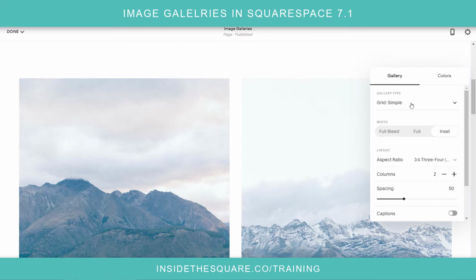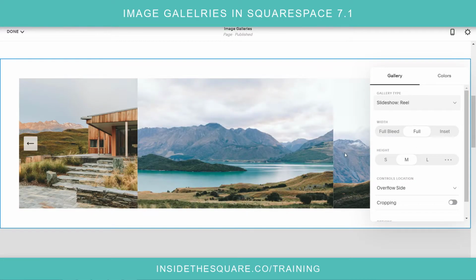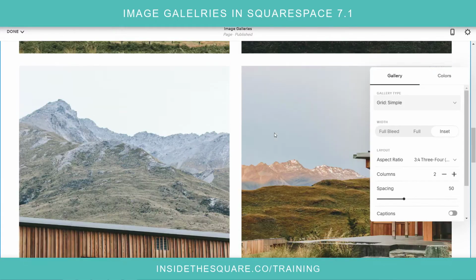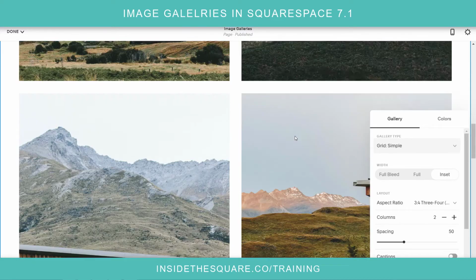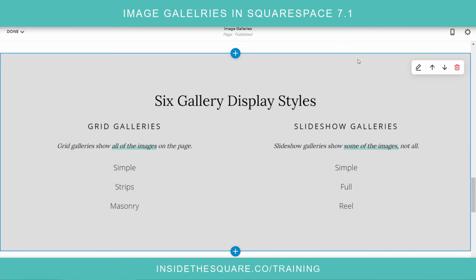I'll click this edit icon and let's go ahead and select slideshow reel. Now you'll see we've got a couple of images, but not all of them. We have to navigate through using the arrows on the side. Whereas the grid simple, another example, we can see all of the images displayed on the page at once. So that's the big difference between the two. Grid galleries show all of the images on the page. Slideshow galleries show some of the images, not all. Really important discrepancy that I wanted to mention.